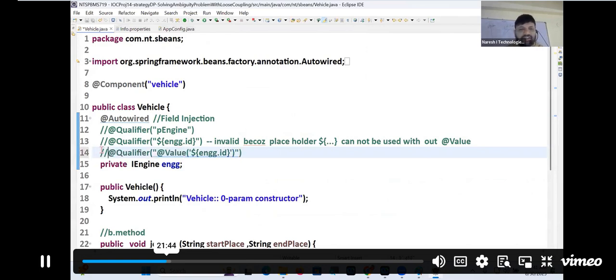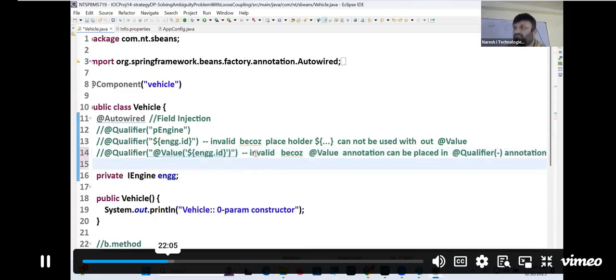Yeah, will not work. What is there, guys? Invalid. Invalid because at the rate value annotation cannot be placed inside the at the rate qualifier annotation. Got it, my dear? Come on, everyone.